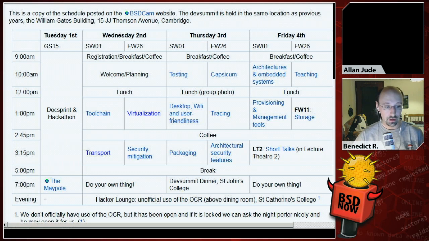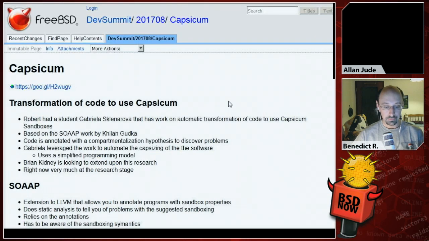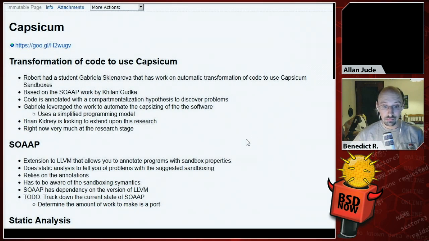The Capsicum working group, we talked a bit about how to get more applications to use Capsicum, and that led to the idea of automating the conversion of applications. So we looked at using tools as part of the LLVM suite. They have one called SOAAP, which I forget what the acronym stands for now, but it's like the application sandboxing or something. And there was some talk about that.